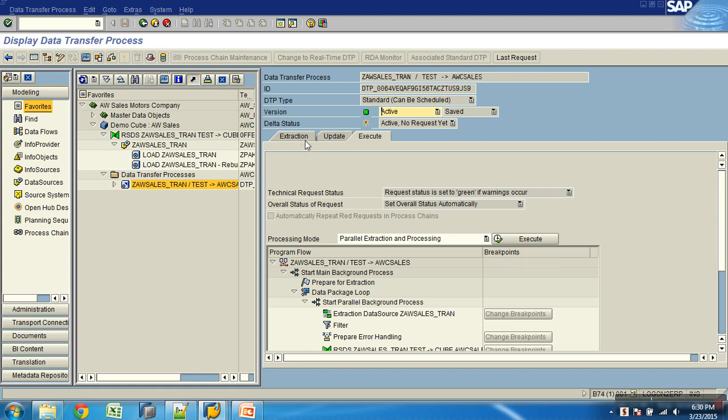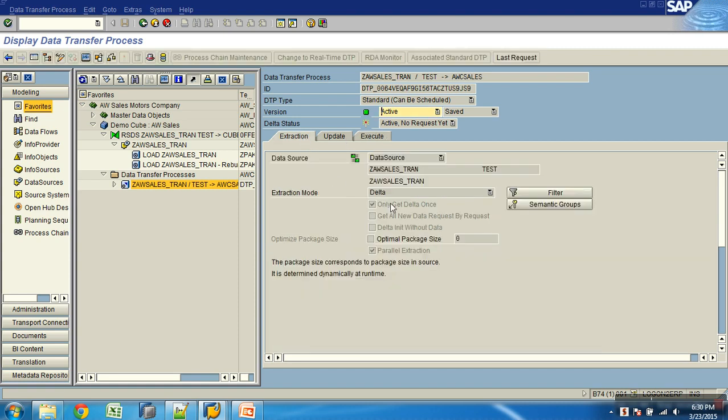But since you have enabled the checkbox get delta only once, whether the request data mart status is updated or not updated, it will be processed only once in the delta. Since request 264 was already processed in the previous delta, it will not get processed again.